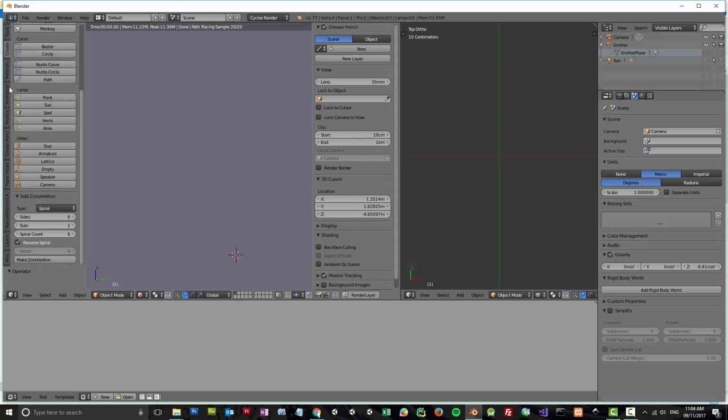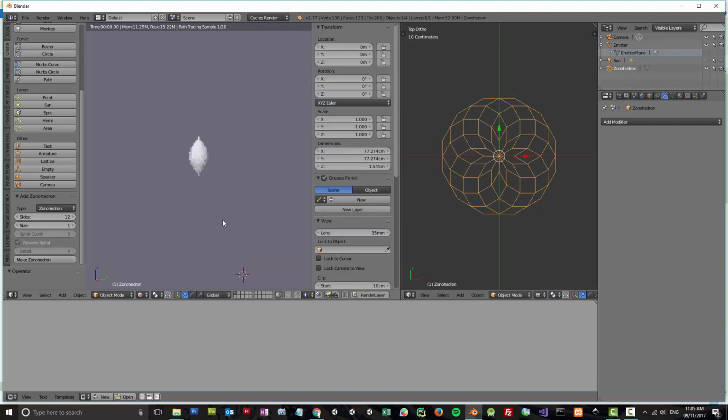So under Create in the Tools panel, if the Tools panel isn't active, just click on T and you can toggle it with the T key. I've got this added extra panel called Add Zonohedron. You can see that we've got different types. So the main type here is zonohedron, and I'm going to take the sides up to 12 and click on Make Zonohedron. And so that's created our first zonohedron.